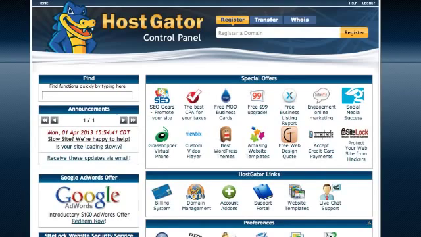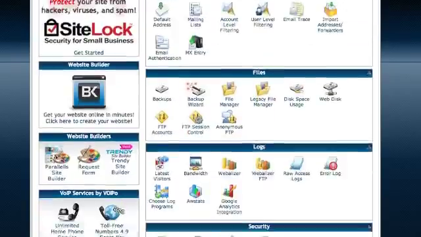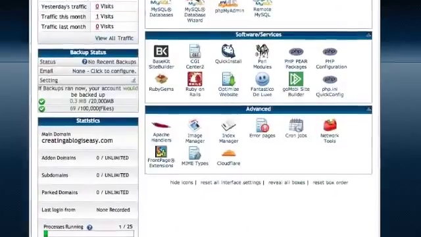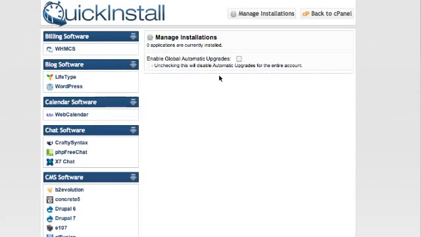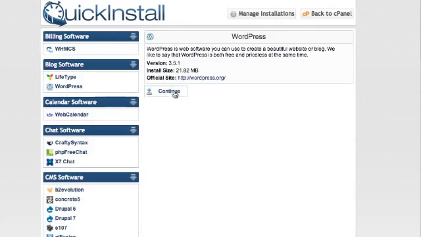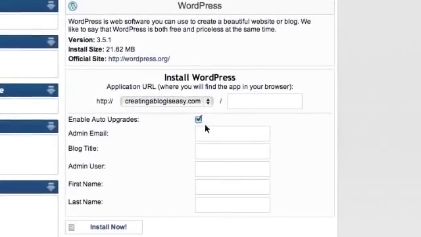Once we get here, we're going to want to install WordPress on our site. So let's go down to Software Services and click Quick Install right here. In the left menu, let's click on WordPress and continue. Now let's make sure that this is the domain that we've just registered with HostGator. And this is my domain.